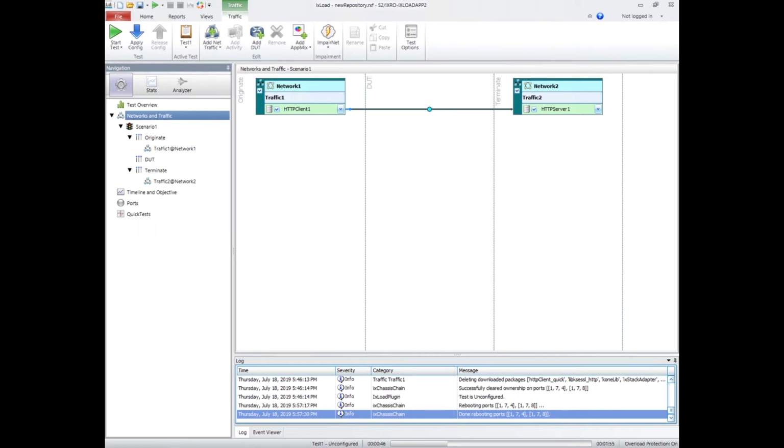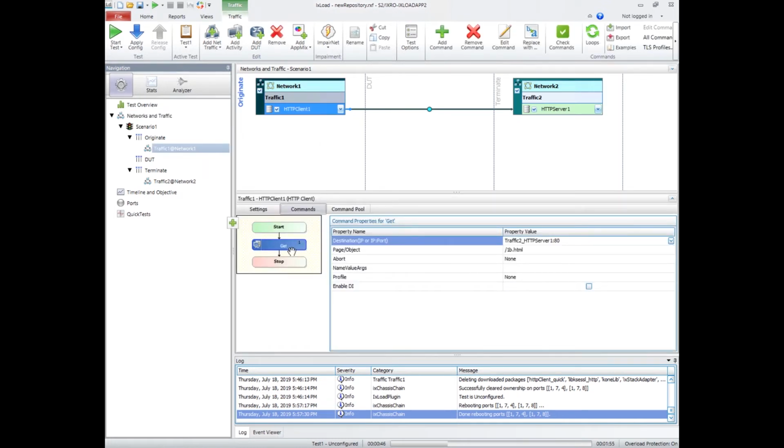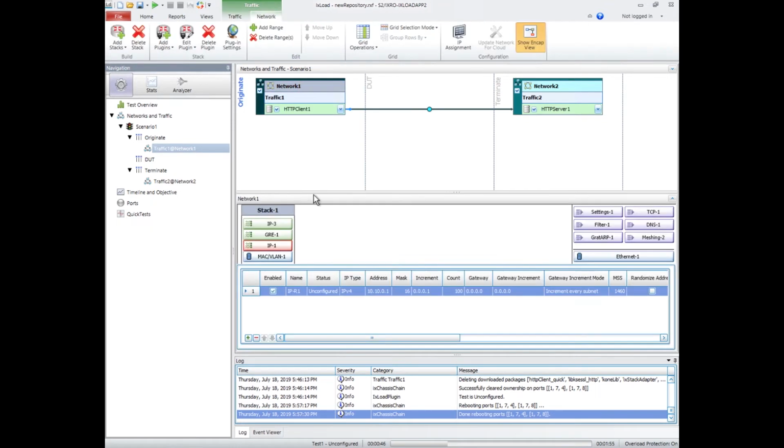So, in the IxLoad test scenario, we are emulating on the left-hand side HTTP clients, which are generating HTTP GET requests. These GET requests are being sent using IPv6, and these IPv6 packets are being encapsulated using GRE into an IPv4 packet. The destination of the GRE tunnels is 10.10.0.101, which is basically the IP address of the device under test.